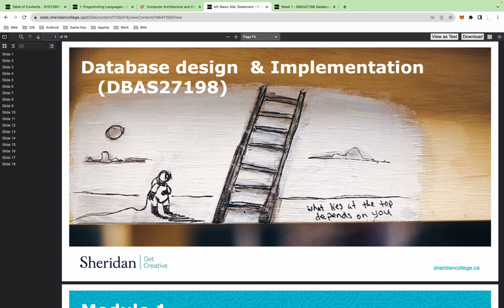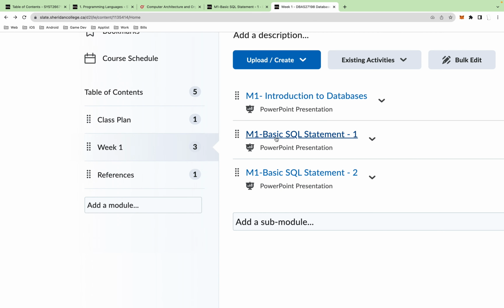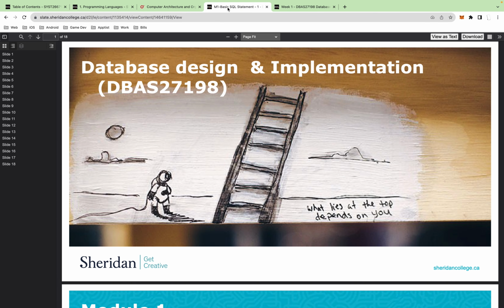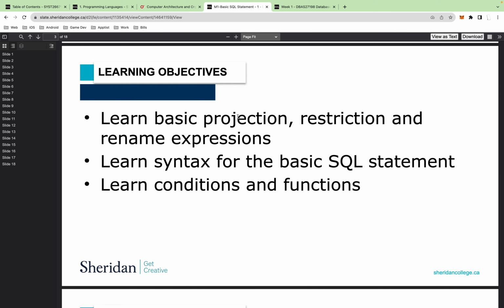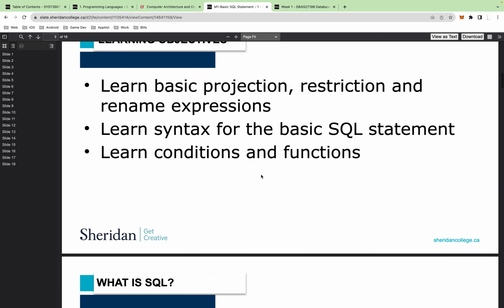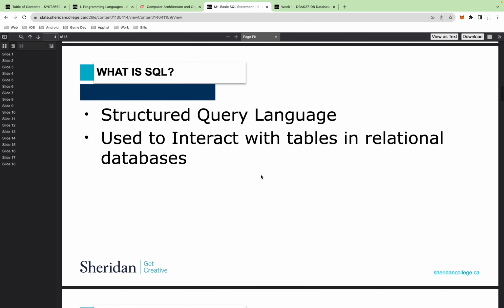Lecture is this part, M1, basic SQL statement 1. Okay. So here we're going to talk about SQL. We're going to learn basic projection, restriction, and rename expressions, learn syntax for the basic SQL statements, and learn conditions and functions. SQL stands for Structured Query Language.